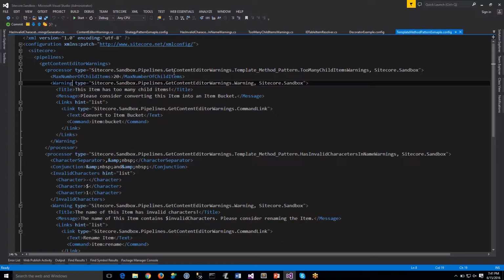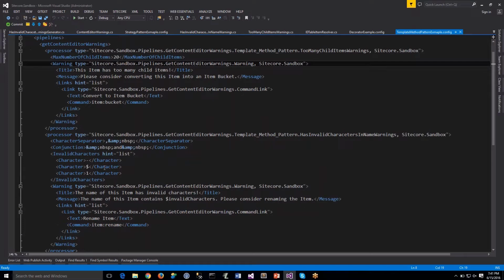All right, so you guys know about content editor warnings in Sitecore. It's that yellow box on the item when you're in the content editor that yells at you for some reason. That's what a content editor warning means. So here, what I did was define a family of warning guys that would show up for different reasons. So let's say we had an item with invalid characters in its name.